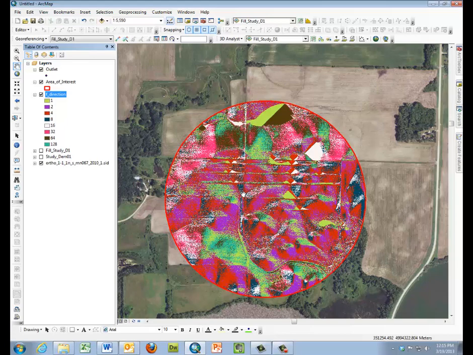There are other flow direction algorithms, the D-infinity being a common one. For this analysis, we're using the D8.